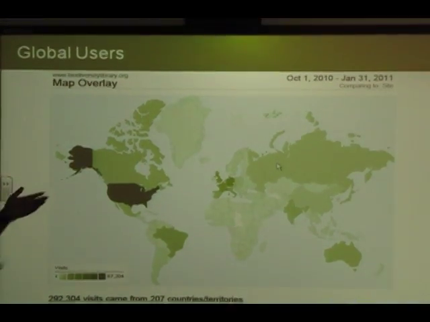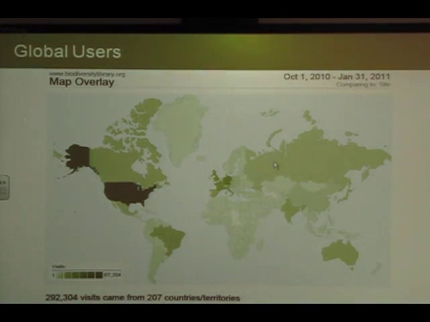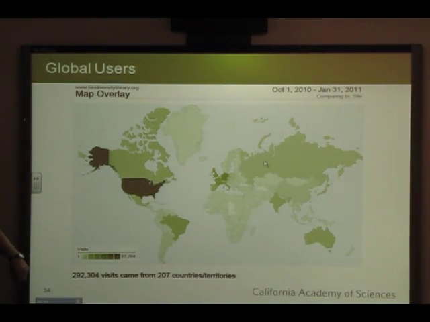Global users. In the last quarter, so October to the end of January, there were 292,304 visits to BHL from 207 countries and territories. So you can see lighter green is fewer visits, darker green are lots of visits. There's very little complete white space on this map, so people from all over the world are accessing BHL. It's important to note that those people sort of span the spectrum. There's librarians, citizen scientists, taxonomists, systematic biologists, tech people who are interested in what BHL is doing. It really spans the map. No pun intended.